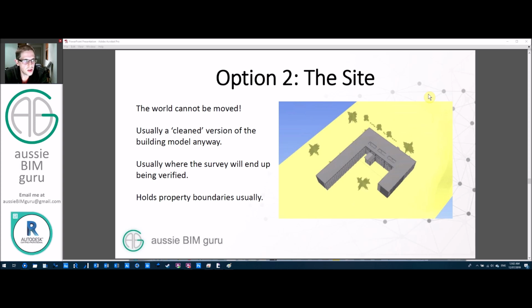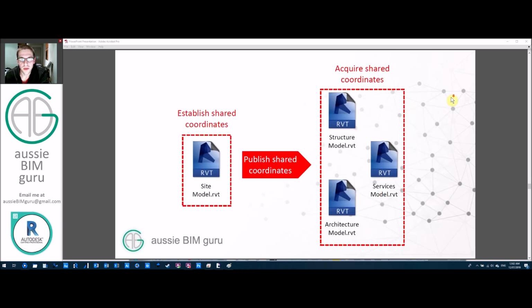So it usually holds property boundaries as well, which are a good way to check that things are lined up, because if the property boundary is not in the right position, usually it leads to a lot of problems because things like setbacks can be wrong. So the site model is usually quite trustworthy. So it's almost the same thing, but really just the site model is in place of the architecture model, which is pushing the coordinates to all the building, services and structure models.